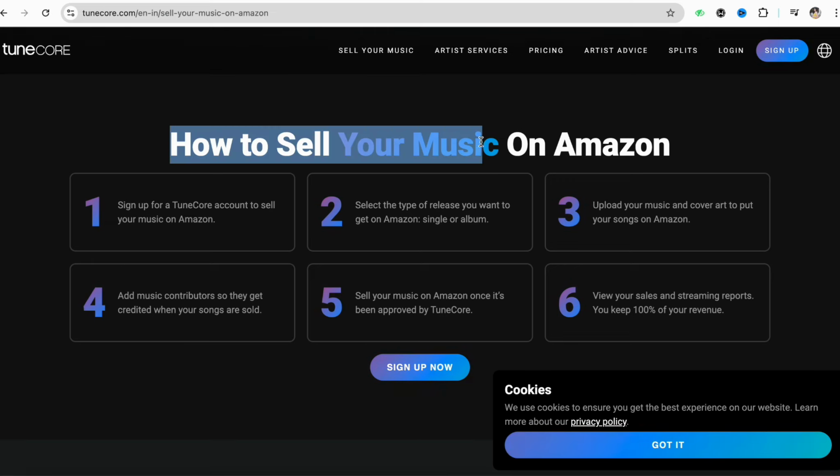First up, you have to sign up, of course, with a TuneCore account to sell your music on Amazon, and then you have to select the type of release you want to get on Amazon. It could be single or album. And then you just have to simply upload your music and cover art to put your music on Amazon. And after that, just simply add music contributors so they get credited when your songs are sold.